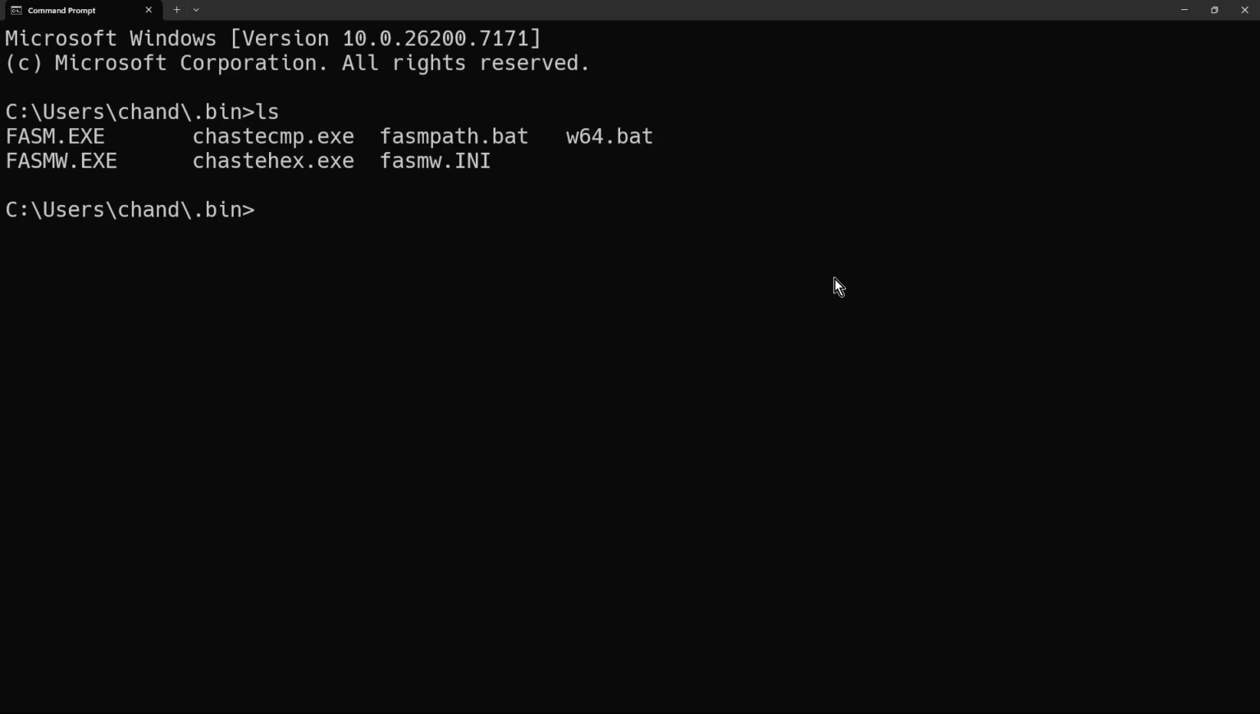We have FASM, which is the flat assembler. I use it for assembly language. And we have FASM-W, which is the Windows editor for FASM, which I don't actually use very much, but I have it there. And we have chastecomp and chastehex.